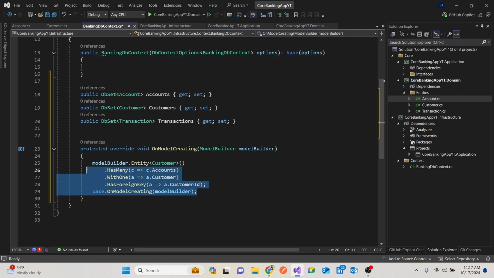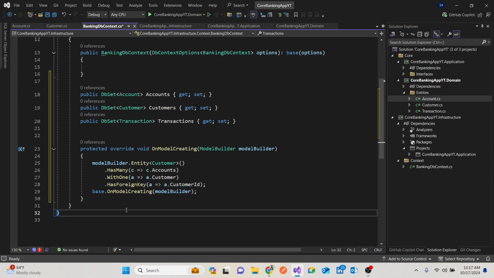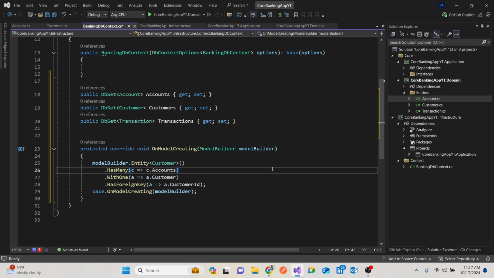So this is also another way through which you can make relationships. So moving on, this is how you do one-to-many. Moving on, we've done a database context, but we need to know where the database is.